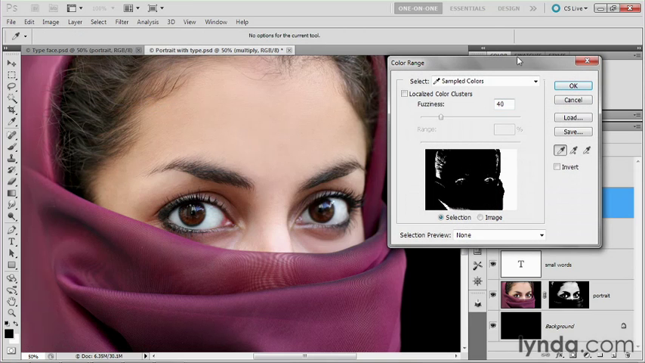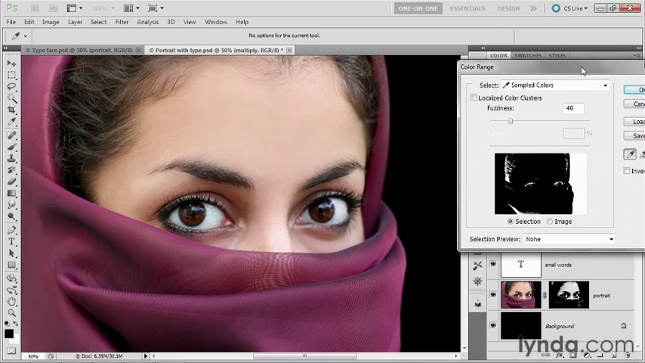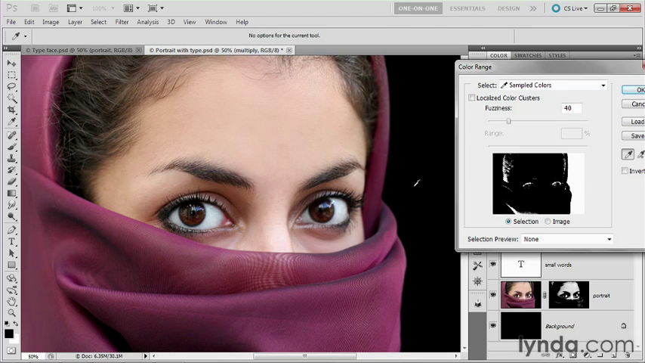Now, because black is my foreground color, Photoshop goes ahead and automatically selects this background, as you can see indicated here inside the dialog box. So anything that's white is going to be selected, anything that's black is going to be deselected.